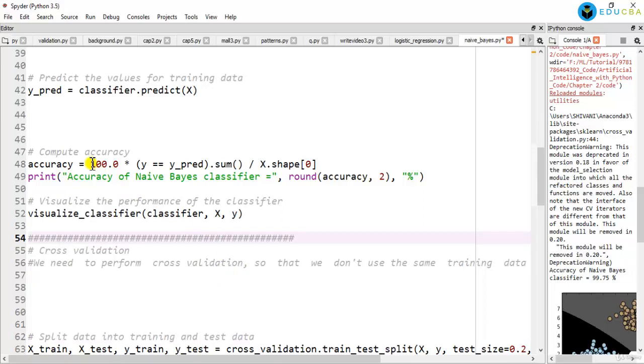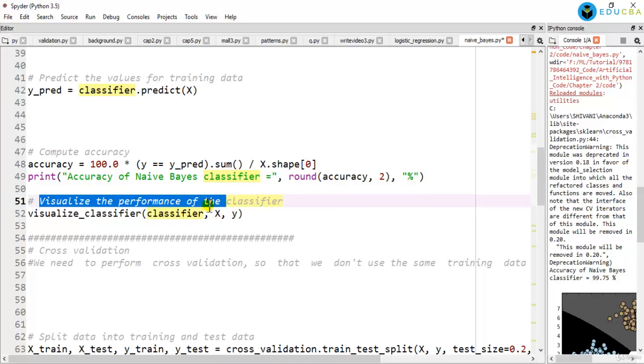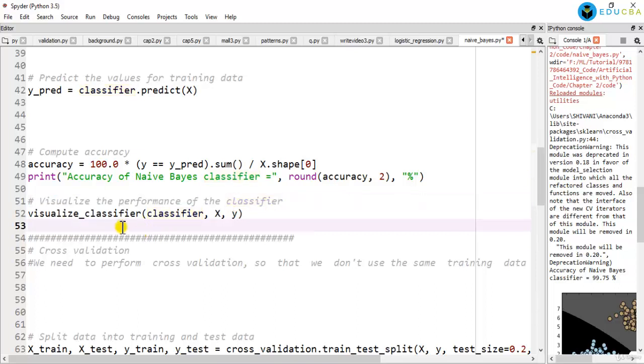Next, we are computing our accuracy, that is, how accurate our classifier is, and for that we are using this function. Okay, and next we are printing the accuracy of that classifier using the round function up to 2 decimal points. Okay, next we are visualizing the performance of the classifier using the visualize_classifier function, which we have defined in our utilities file.